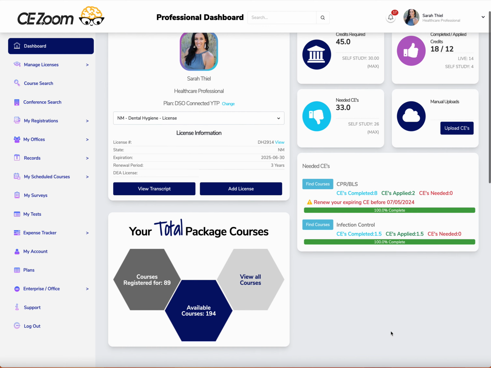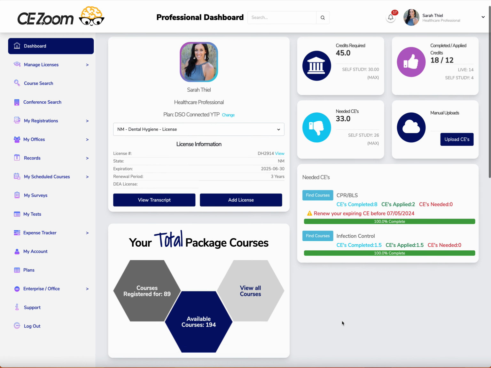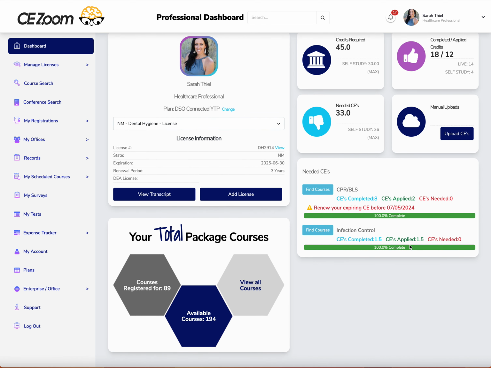Dashboard if you are a new YTP member. So your dashboard is going to look like this now. Looks really pretty. I am showing you my New Mexico license, which shows completed courses, but I want you to notice something here. See how that has that exclamation point?